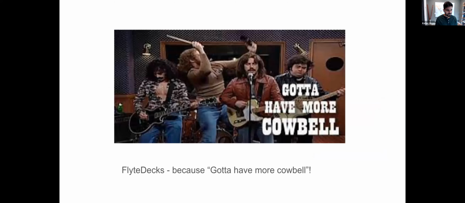All right, so that's checkpoints. Now, we'll talk about Flyte Decks, because we got to have more cowbell. I don't know if you guys know, this was an SNL thing some time ago, which actually talked about adding more cowbell to their music, and it just adds that extra pizzazz to the song.